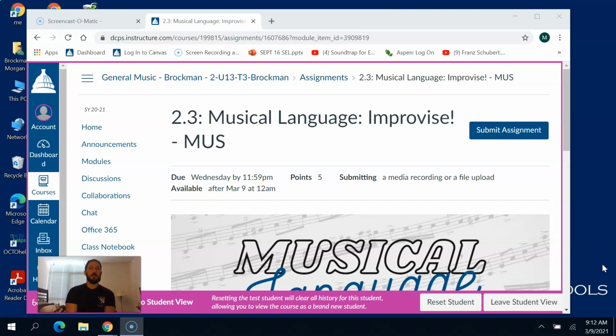Hey class, so today we're doing 2.3, the musical language. We're improvising. It's going to be due tomorrow, which is Wednesday at midnight, unless you're doing this asynchronously. It's for 5 points, and it's going to be media recording or file upload.